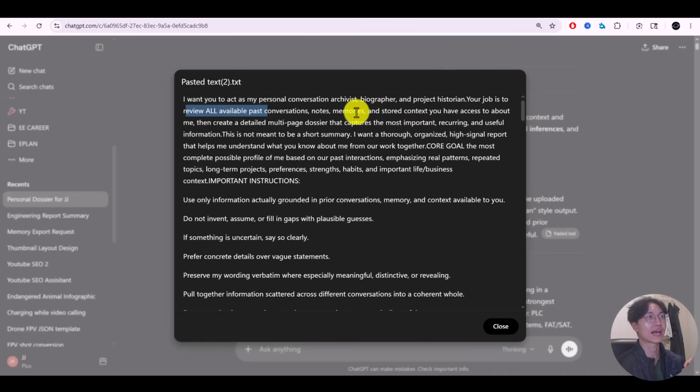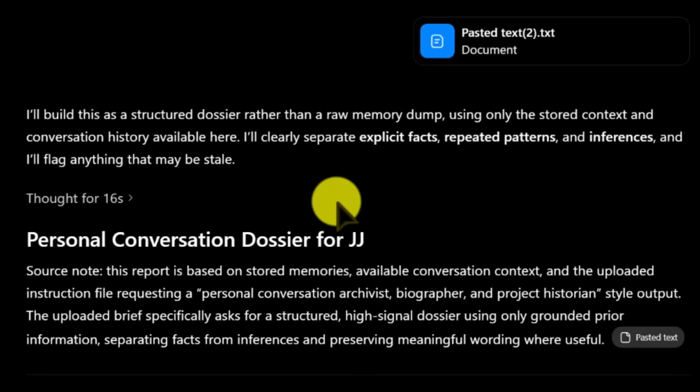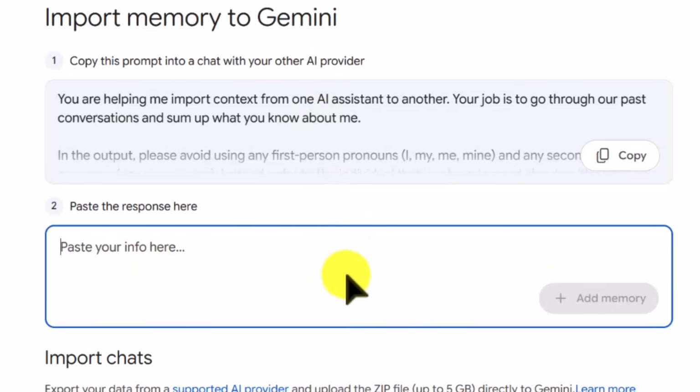and any contacts or memories, instructions, and just output. And the results is really good. It is really long and very detailed. You can just review all the information and just copy and paste whatever you want into the memory of Gemini.